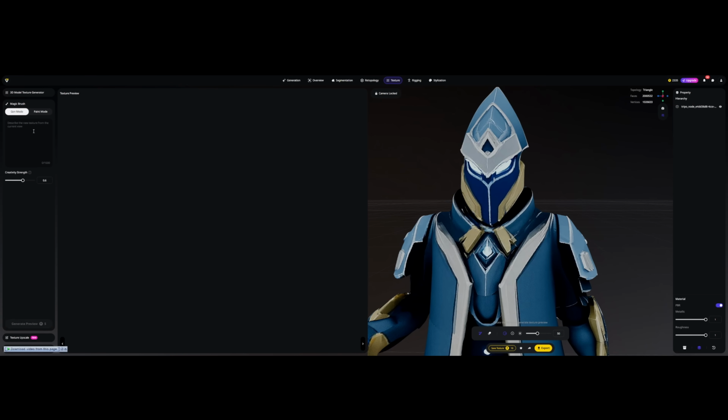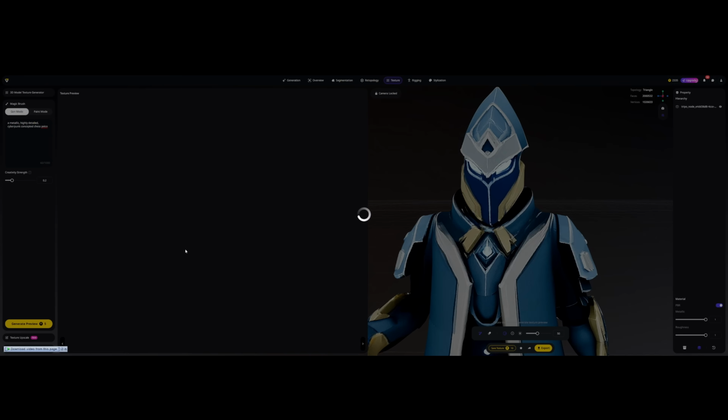On the left panel, we have the generation mode. I will define a new prompt to enhance the texture. I will keep it simple and type a metallic, highly detailed cyberpunk concepted chess piece. You can also precisely set the creativity level. It will quickly generate a preview.